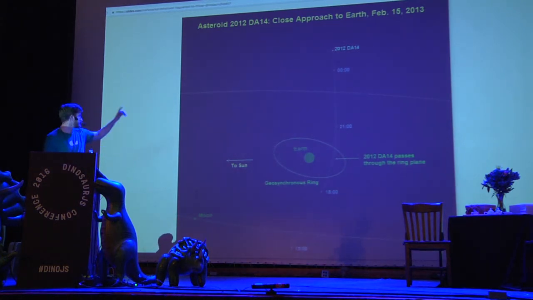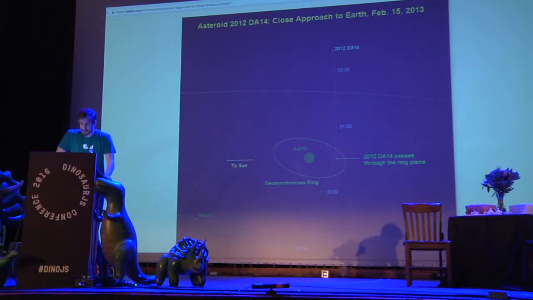And there's a big circle on the outside, that's the moon's orbit, and then there's Earth in the middle, and then there's the geosynchronous ring around that. So this asteroid is actually going to come between us and a lot of our satellites, which is extremely close for an object to come. And it was supposed to happen on February 15th, 2013.